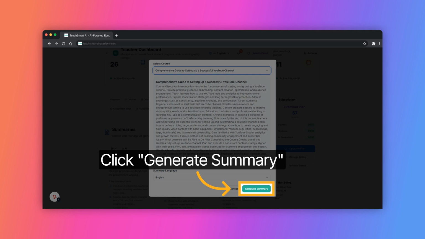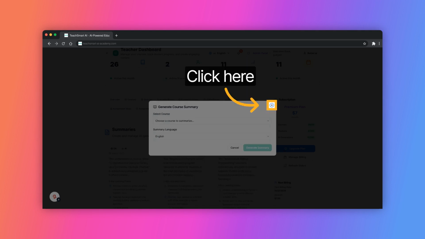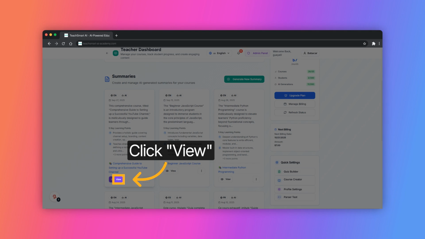Click Generate Summary to initiate the AI-powered process that creates a detailed summary of the selected course. Click here to proceed to the next step after the summary generation is complete. Click View to open and review the generated course summary within the application.